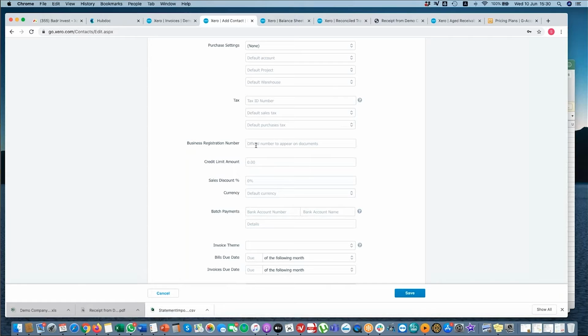You can add the business registration number. So this could be like a trade license number. And then here you can also enter a credit limit amount. This is a new feature in Xero. What this means is if, for example, you put a credit limit of a certain amount to your supplier, so your customer, and you're going to raise an invoice and it becomes above that amount, you will get a warning notification to say this client has exceeded its credit limit. Please double check. You can enter a default sales discount. You can also enter a default currency.